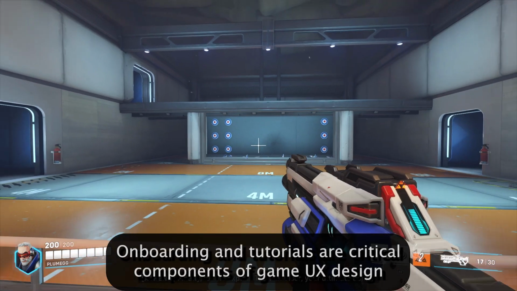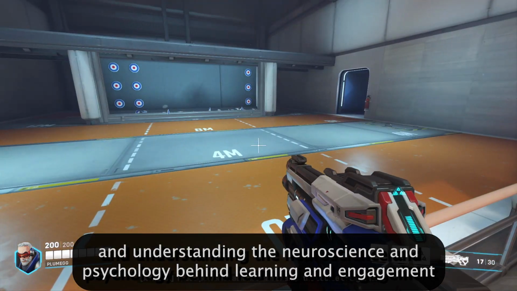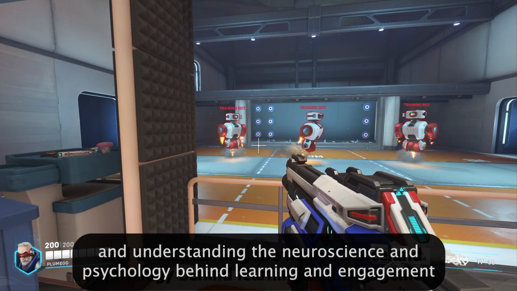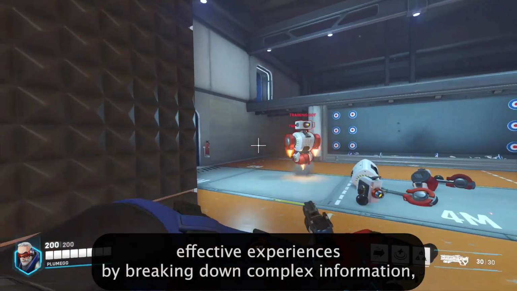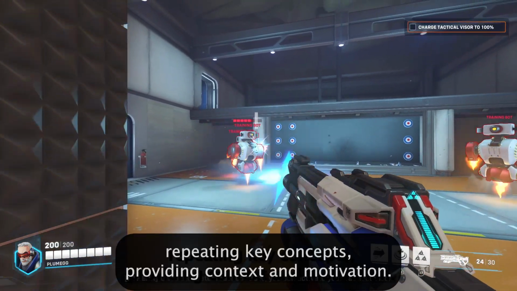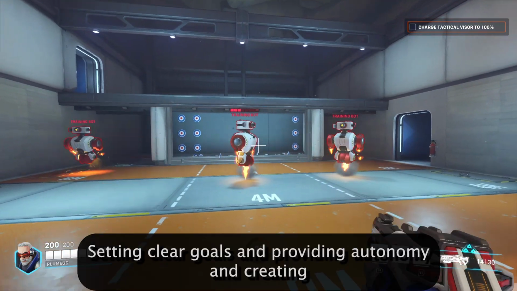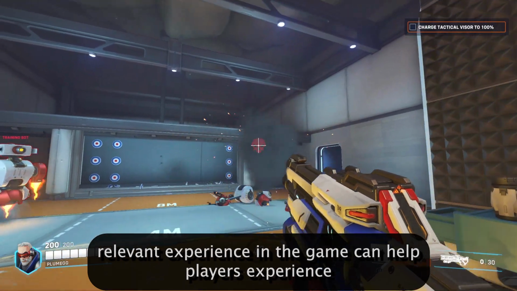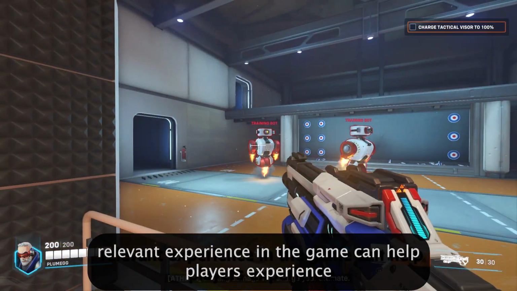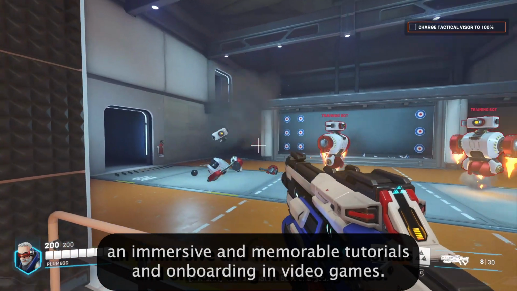Onboarding and tutorials are critical components of game UX design, and understanding the neuroscience and psychology behind learning and engagement can help game developers create effective experiences. By breaking down complex information, repeating key concepts, providing context and motivation, setting clear goals, and providing autonomy and creating relevant experiences in the game, developers can help players experience immersive and memorable tutorials and onboarding in video games.